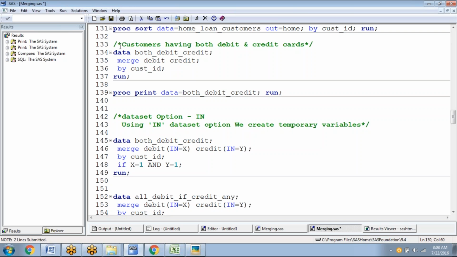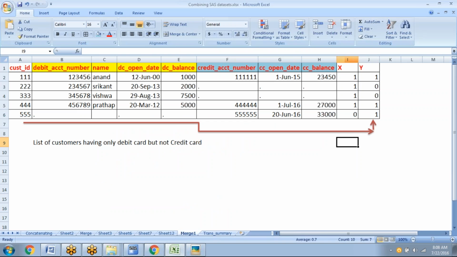There is something I just explained to you, the X and Y concept. These two are temporary variables which are created during the execution of the merge. It's not always X and Y; I have given X and Y randomly. You can give any name. These are temporary variables to represent the data sets.